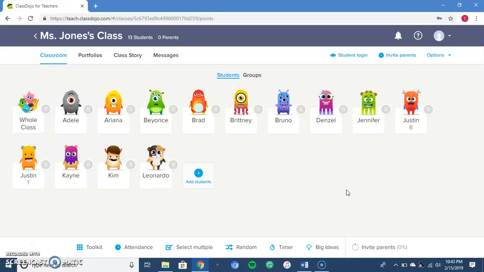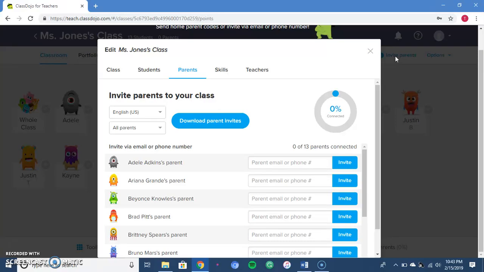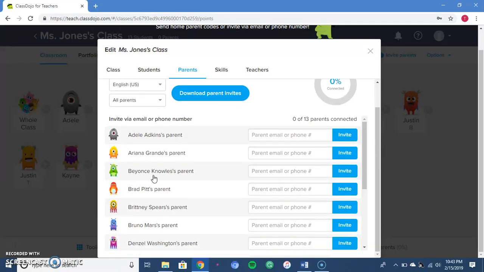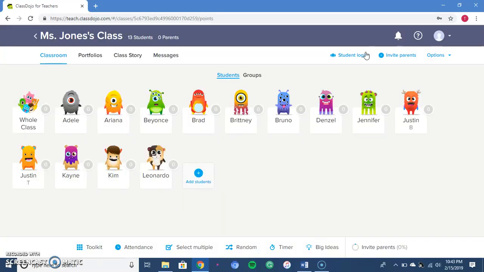So now let's talk about how to invite parents. You can invite parents by, if you have their phone number or email, you can just put their phone number or email with whoever the parent is, and you could invite, and it'll send them a link to your classroom. The parent would have to create an account, and they would get to see what's going on in your classroom.